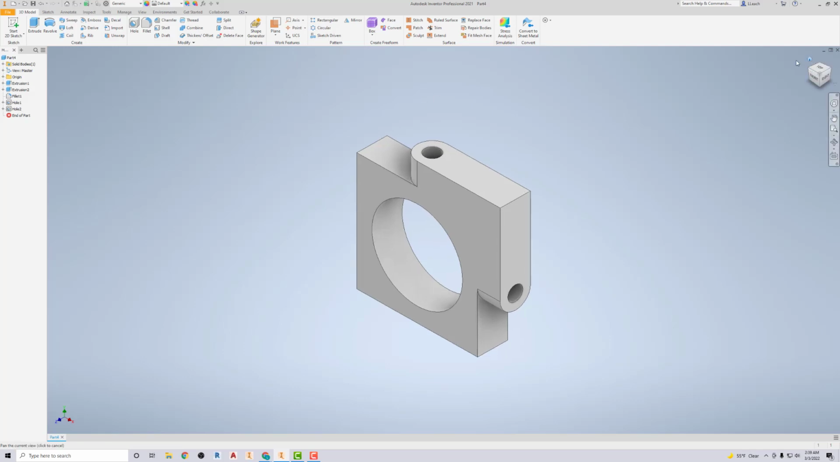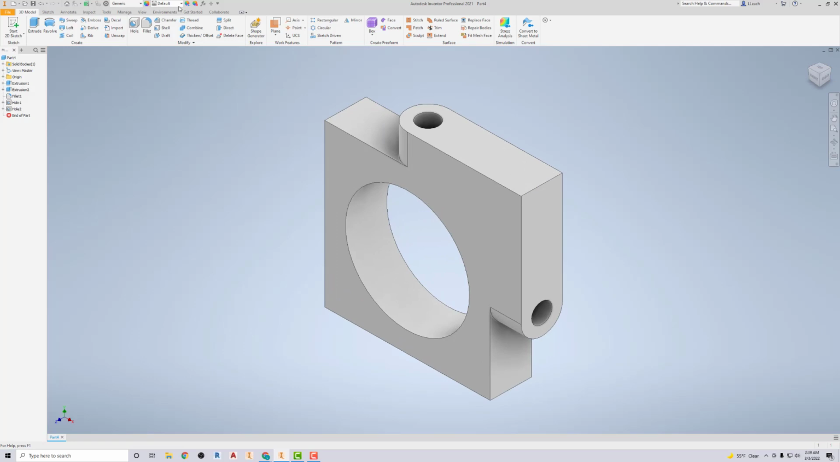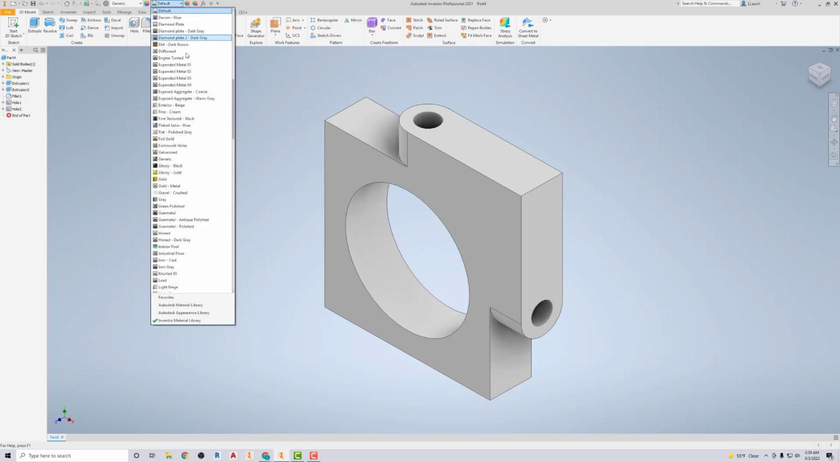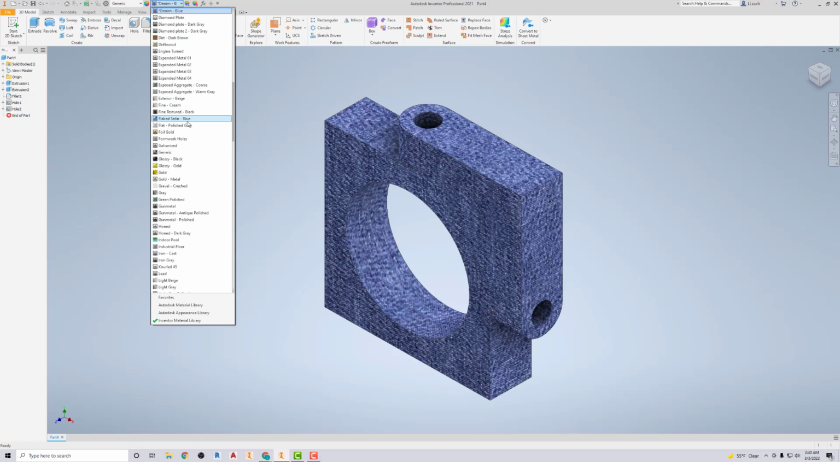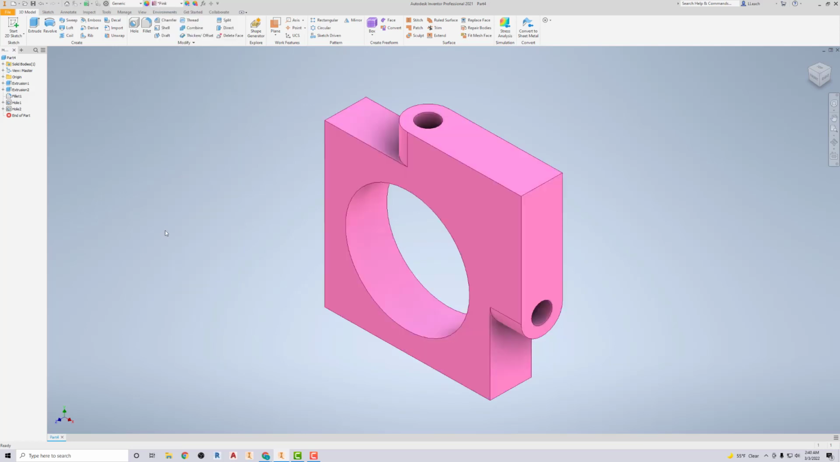Let's see. Let me add a fancy color on here. Denim blue. Oh no. I mean, that looks cool if you're a pair of blue jeans, but no. Let's do pink. I like pink. Don't laugh at me. All right.